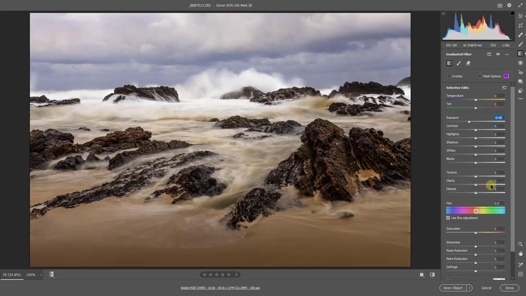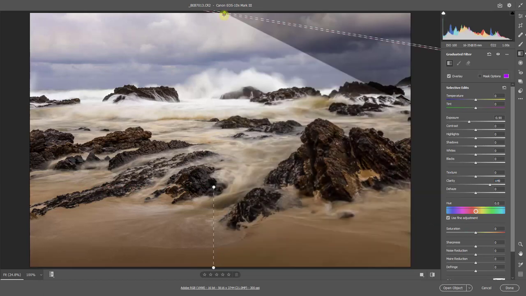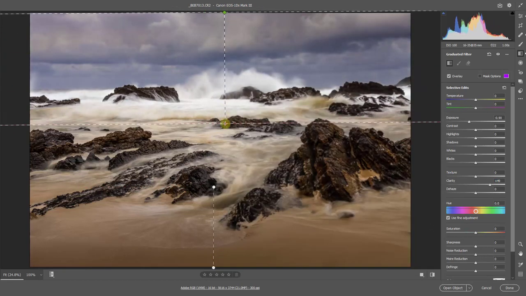Maybe I could look at the clarity, see if that helps. Doesn't do a great deal, but that's the sort of thing I'm looking for. Now I'm going to touch the V key again to bring that bounding box back. No real reason to do that, but I don't want to confuse anybody as I click at the top and drag down a gradient for the top and the sky. Something like that, because I want it to affect mostly this part up here.